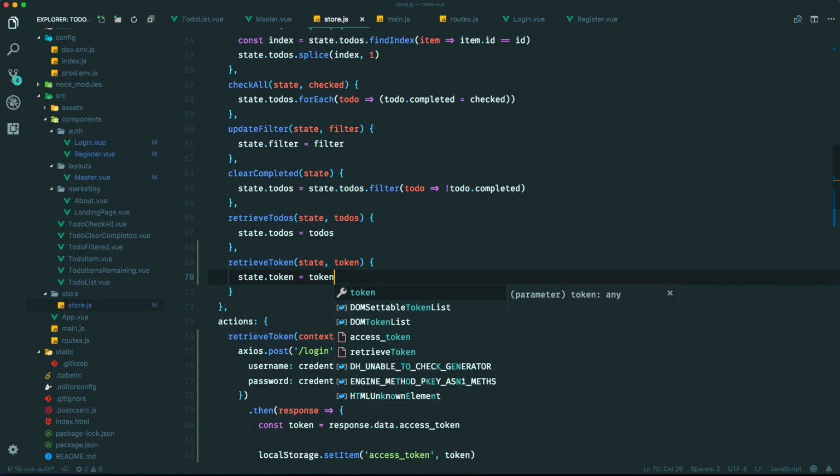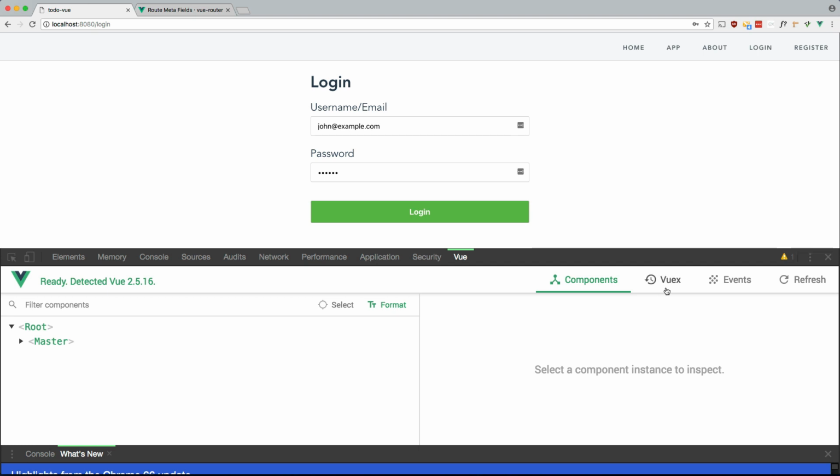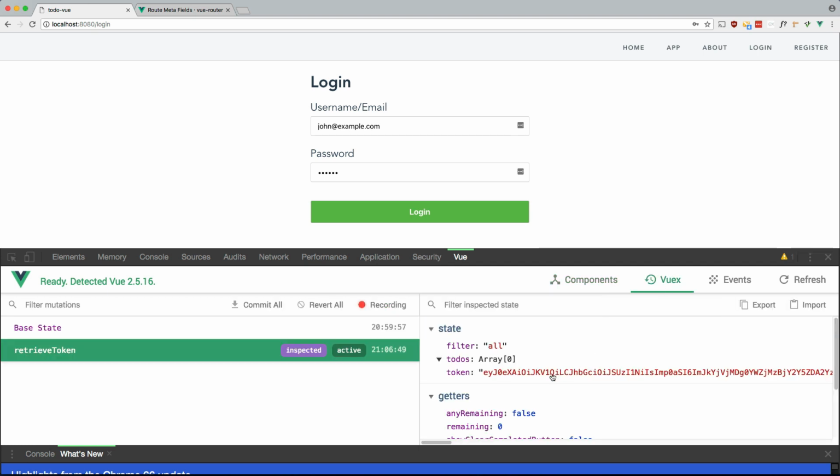Okay, so now if we log in, let's do john@example.com, secret, and that worked. If we check our Vue DevTools, go to Vuex, there's our token being stored. Awesome.